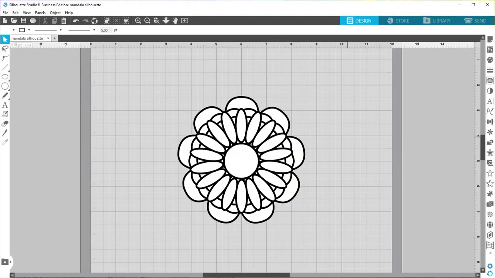Welcome back. Today, it is all about mandala designs. So as you can see here, this is a mandala. Most of them are flower shapes. And I am going to teach you how to create one of these in Silhouette Studio. Now, I do believe you have to have Designer's Edition or higher in order to use some of the cool features I'm going to show you. But other than that, let's jump right in.